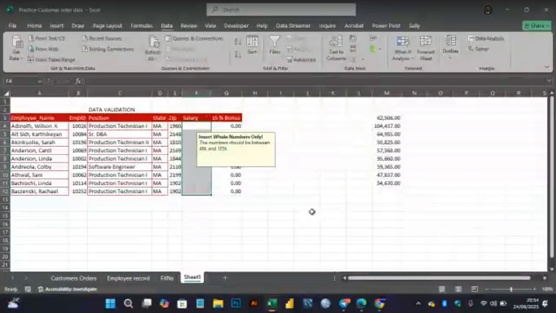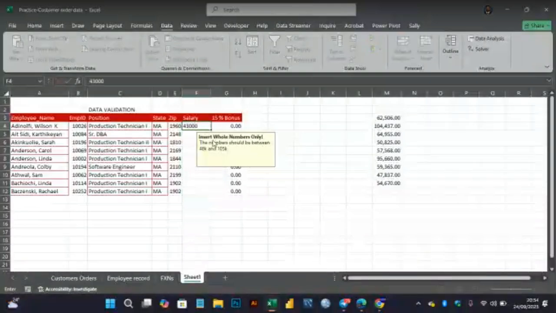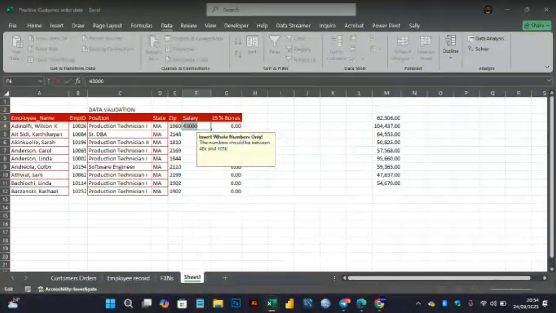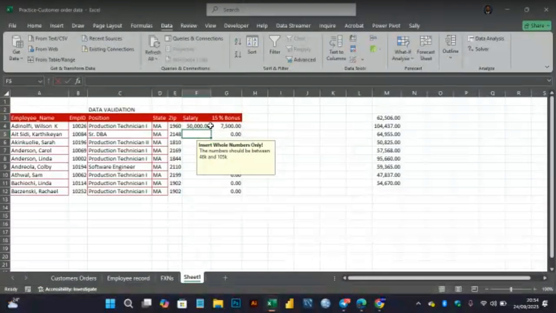So see what happens here now. Insert whole numbers only. The number should be between 46K and 105K. If I enter a number like 43K, this is what happens. It says you entered data that's above the requirements. Stop. Are you seeing now? That's the feature. If you try to retry, it will still allow you to retry. So let's say put 50K now. And you see, it has worked perfectly well.